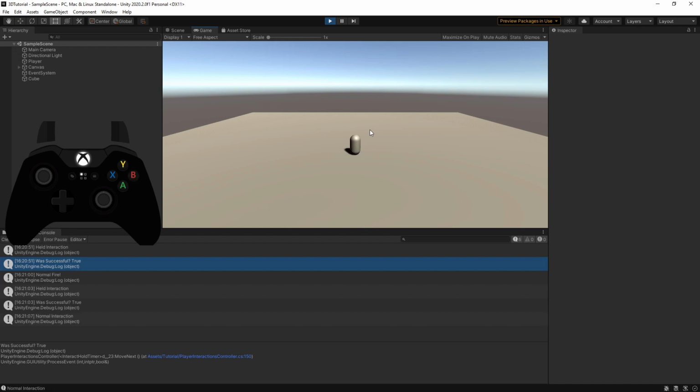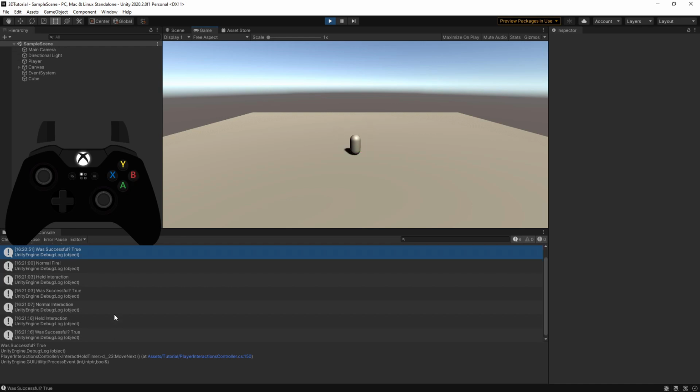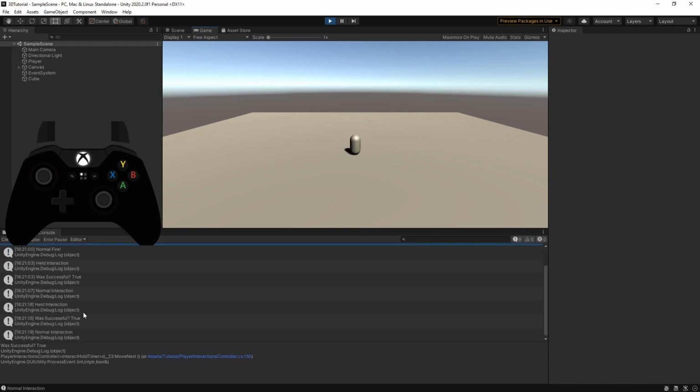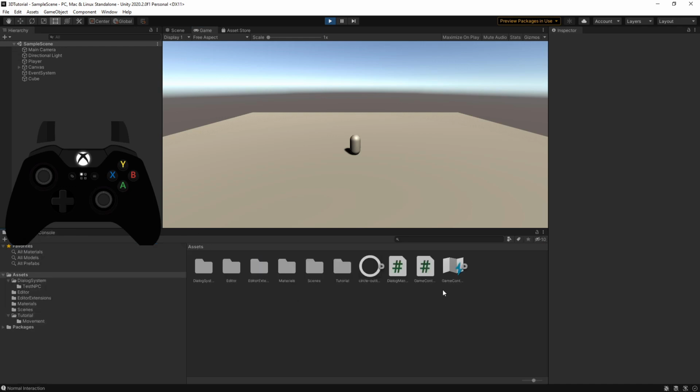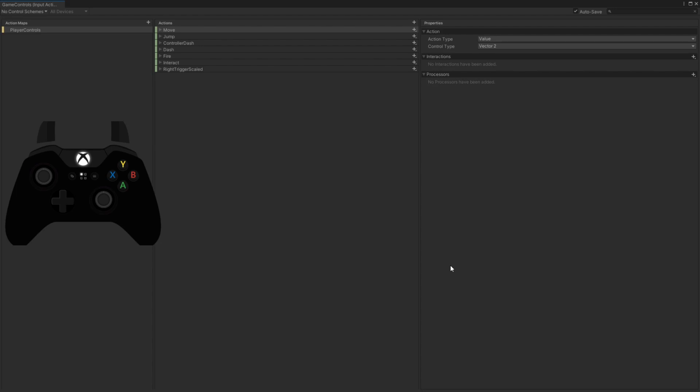And then if I tap, you can see in the console here, I do a normal interaction. So I have the same hierarchy set up where it does a tap and then a hold. So again, I hold it, turns green, we held the interaction. If I tap it, it does a normal interaction. So let's go into the game controls asset again. I'm gonna double click, open it up, and show you how I have that set up.